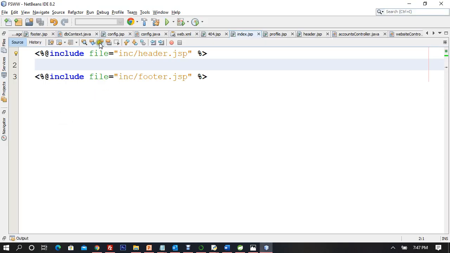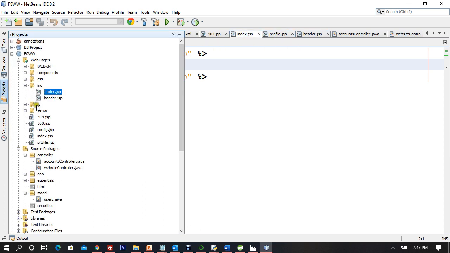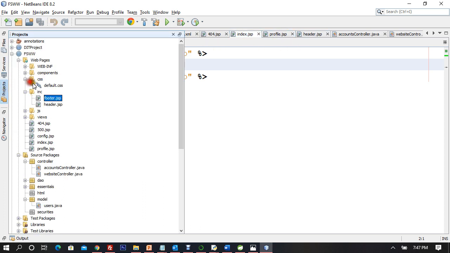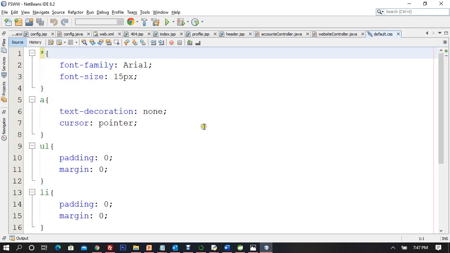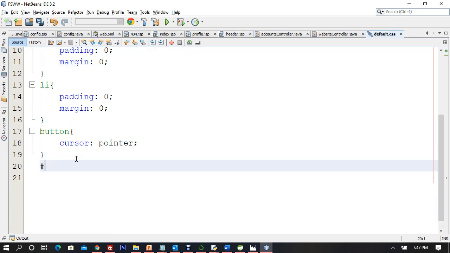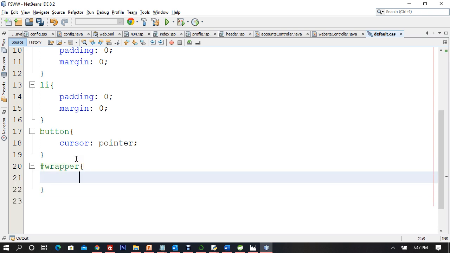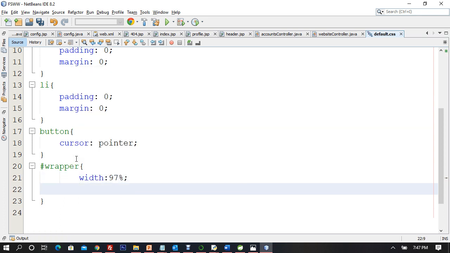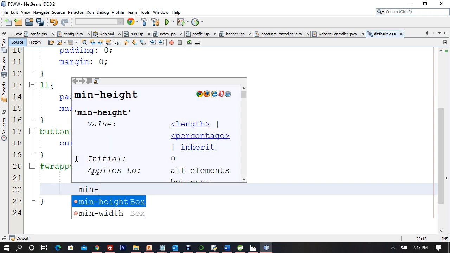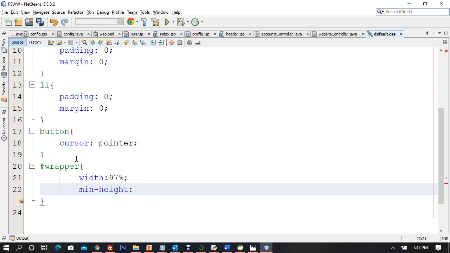And let me quickly go and style this section in the CSS file, right? And the name of the section is hash wrapper. You can see it's automatically coming. So I'll say, hey wrapper, the width that you have to use is 97% of the entire available area, and always keep minimum height. As I've told you many a times, we have to use minimum height.